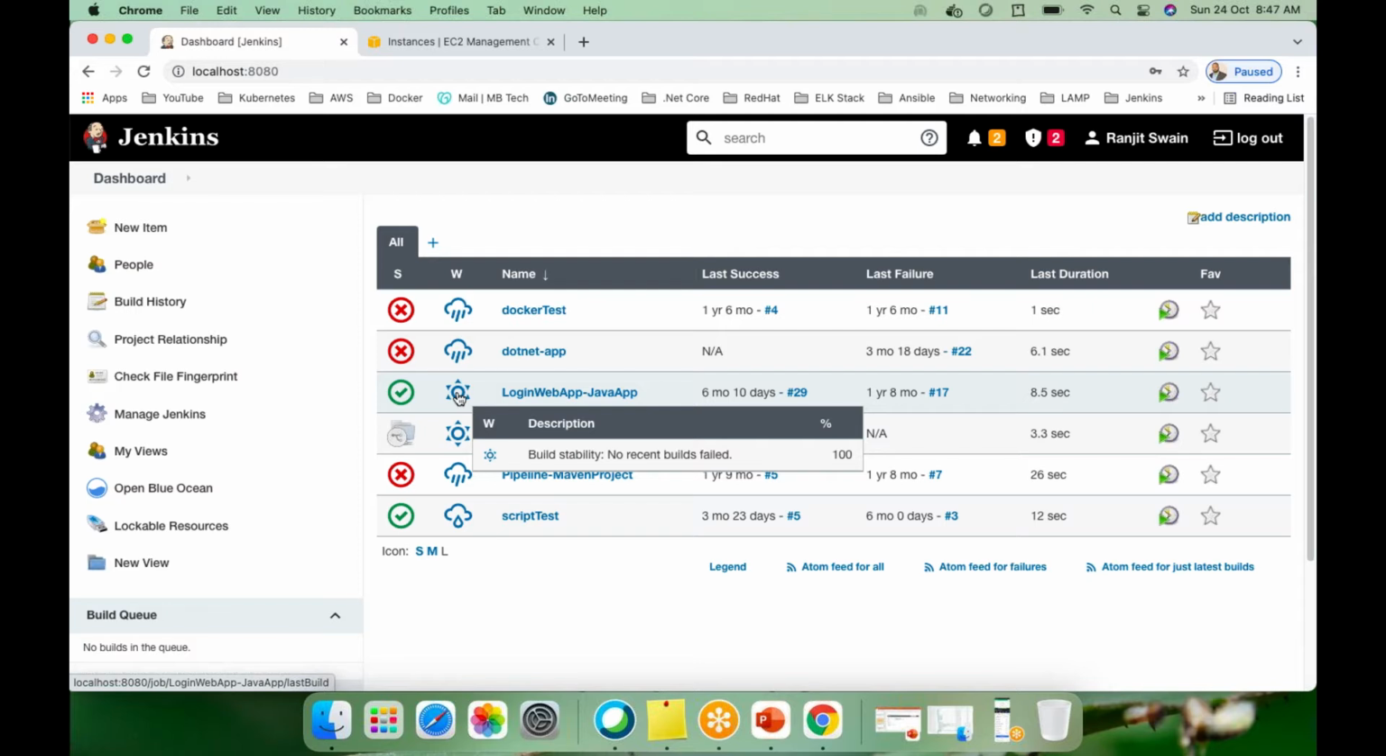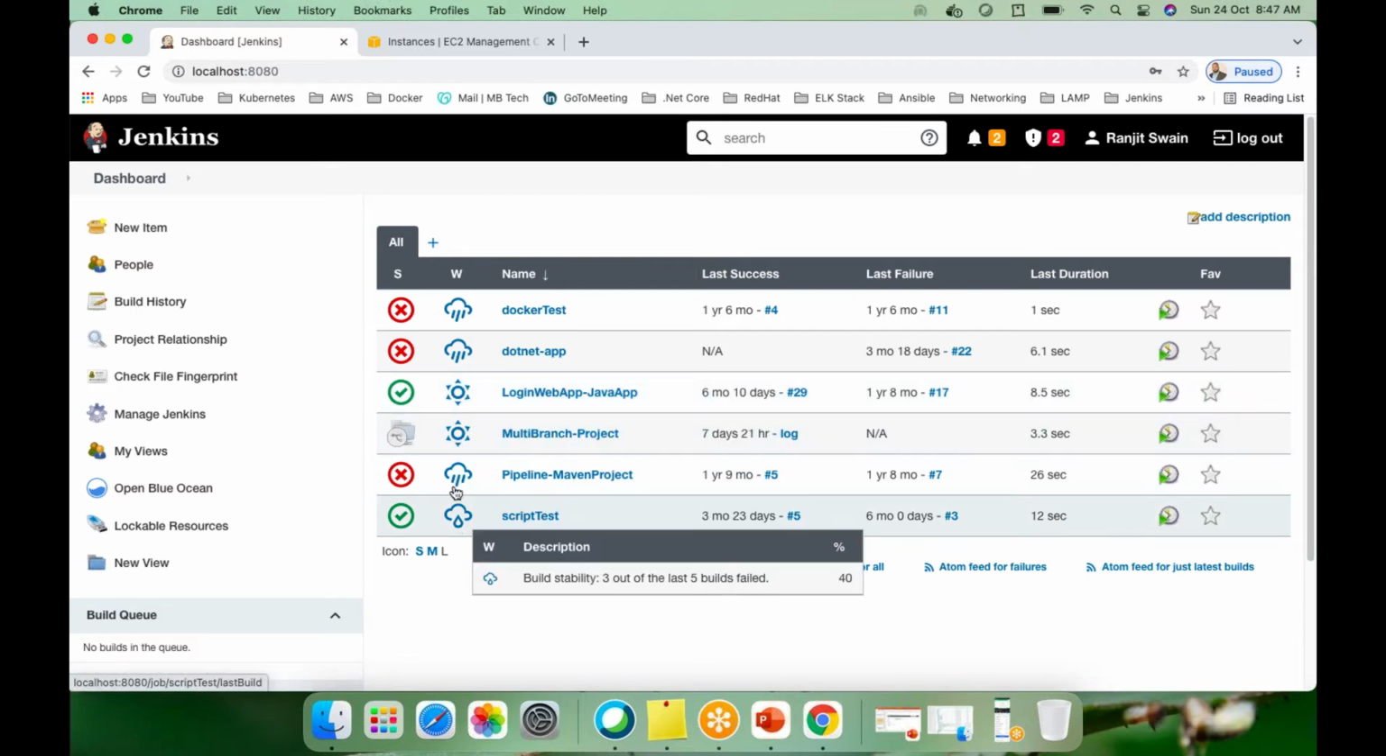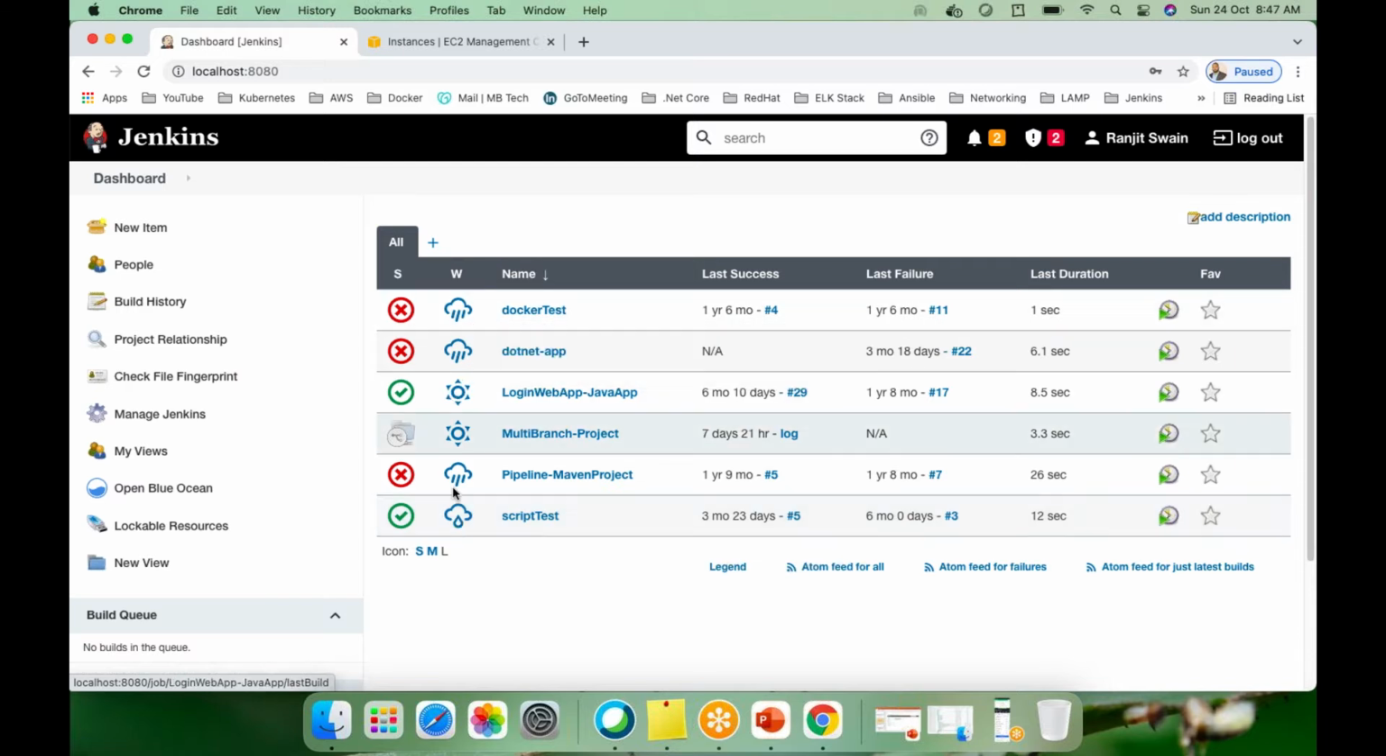Okay, and here it says no recent builds failed, and here 3 out of the last 5 builds failed. So all these things you can see. This cross mark means the build failed, and this green one means success. This is the latest version of Jenkins, and you are seeing these kinds of icons. But if you join a company, the icons may be different, so don't get confused. Older versions of Jenkins have different color combinations.